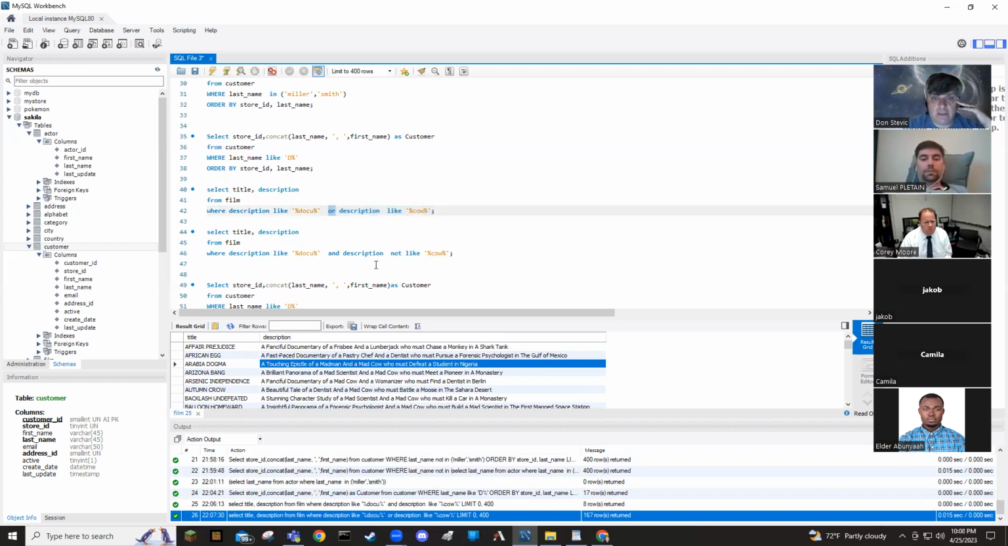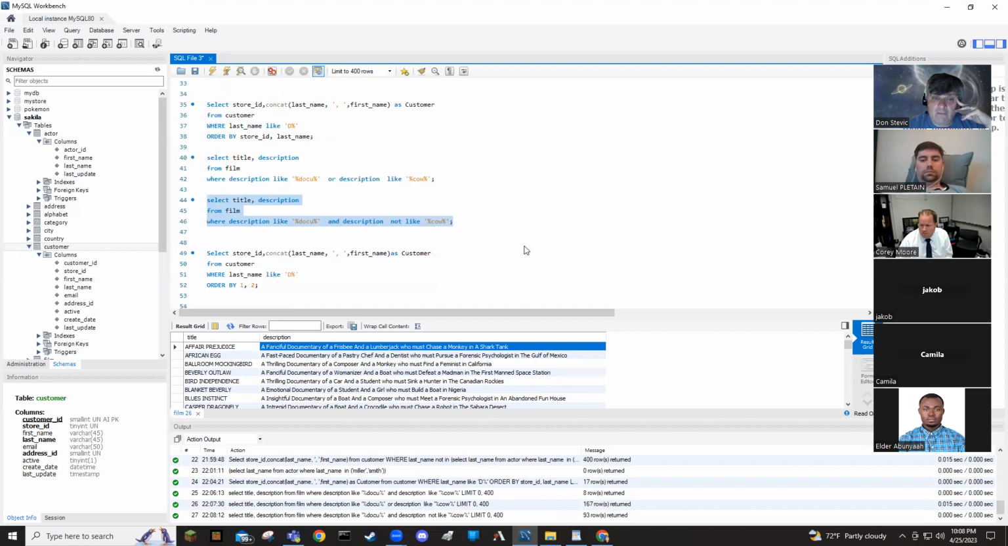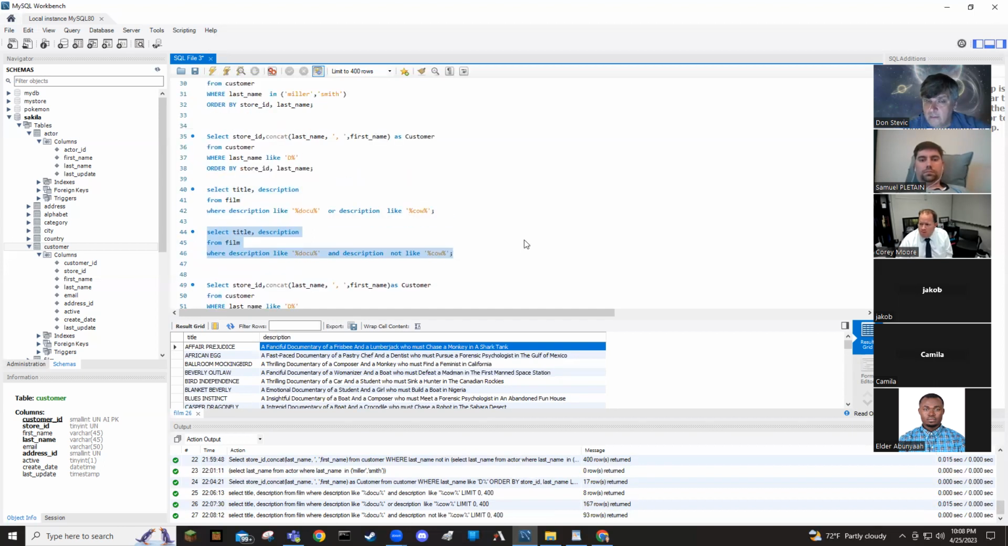And again, there's an opposite. So here we have the same query where description is like docu and description is not like cow. So I want to know where it's like documentary, but the word cow is not anywhere. And I run that, and I get 93 results. A fanciful documentary of a frisbee and a lumberjack who must chase a monkey in a shark tank. Sure, why not? Everyone with me? Yes. Excellent.